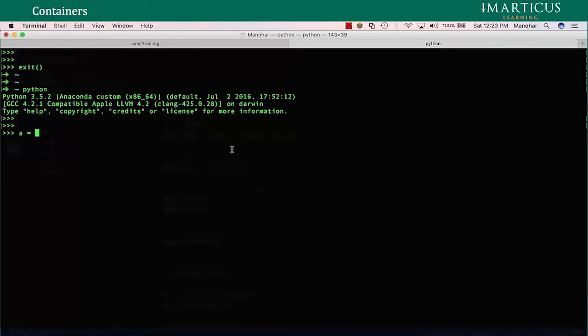Now about creating a list. Say for example, A is equal to this, B is equal to 25, and my list is equal to 10, 20, A, B. If you see the print of my list, you will see different kinds of objects included in the list.